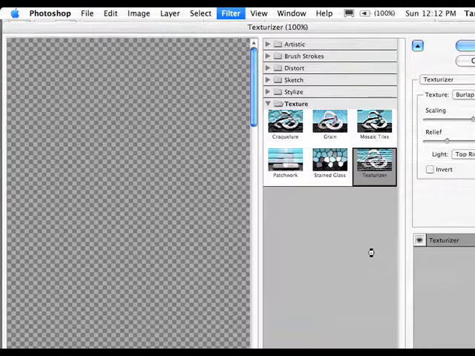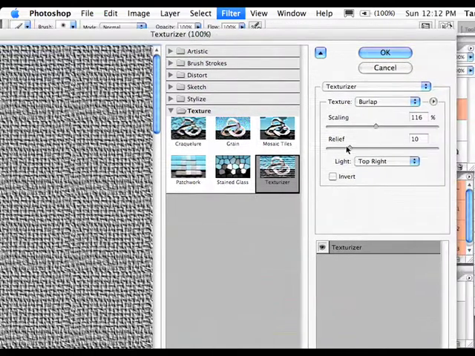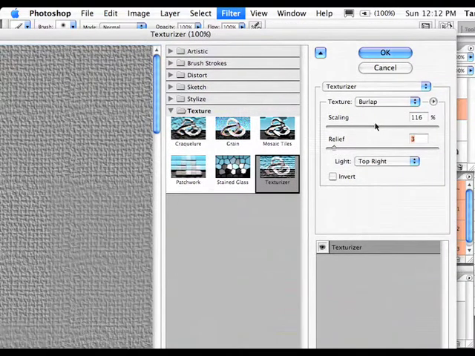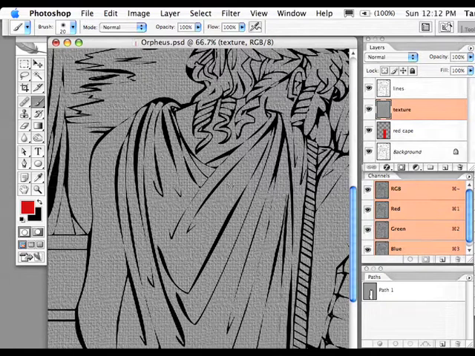I'm going to pick something perhaps like a burlap or canvas. And what you'll see here is you have some choices on relief, how much relief you want, how much scaling, where you want the lighting to come from. Feel free to play around here. You also have canvas or sandstone or brick. I think the burlap would fit for this particular type of garment. I'm going to go ahead and say Apply Texture, and then the texture comes in.